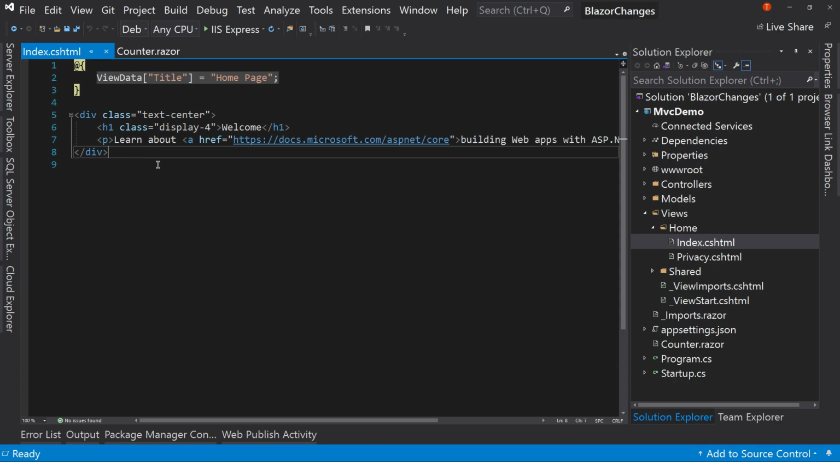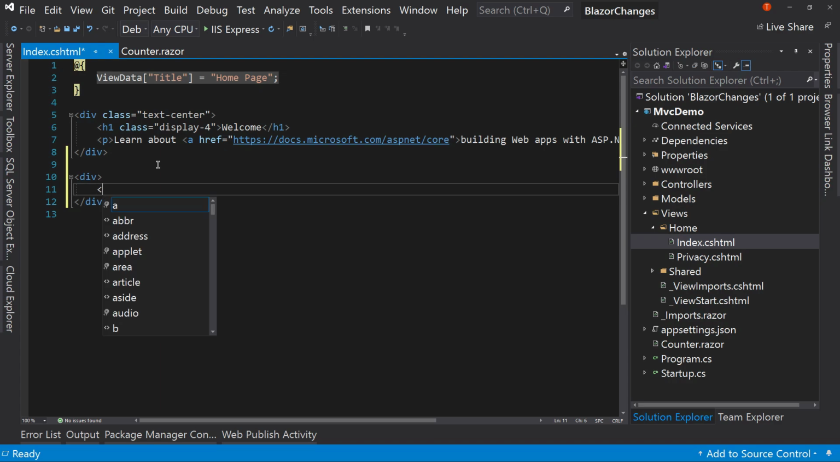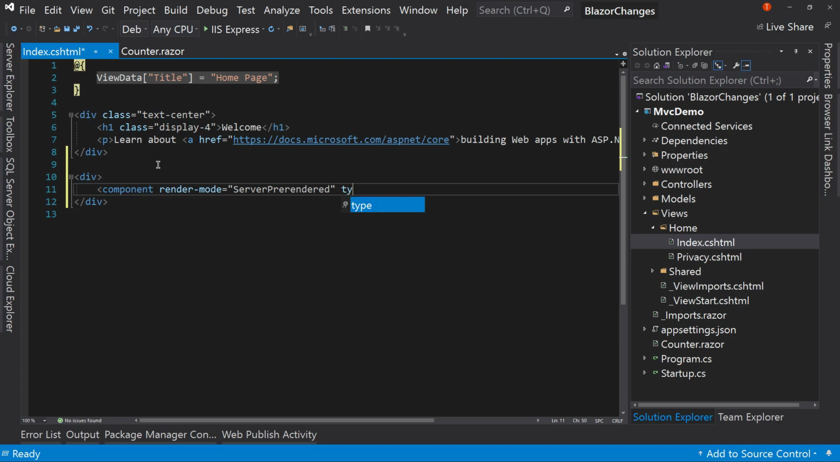Let's do this. Let's create a new div, and inside this div, we're going to put our component. And how do we do that? Well, we say component render-mode equals ServerPrerendered. And then what we're going to say is type equals typeof Counter. Notice it came up in the IntelliSense list. And then we'll self-close that.